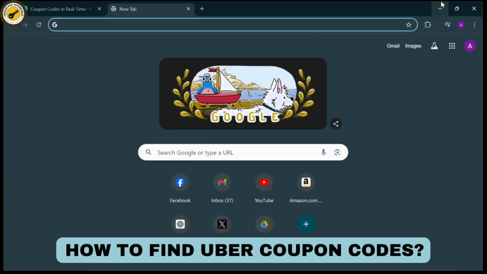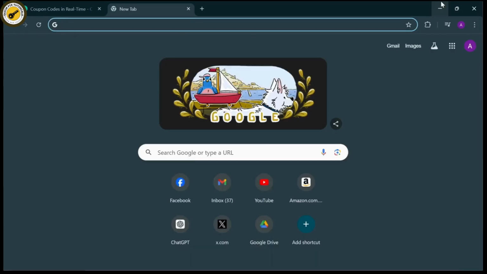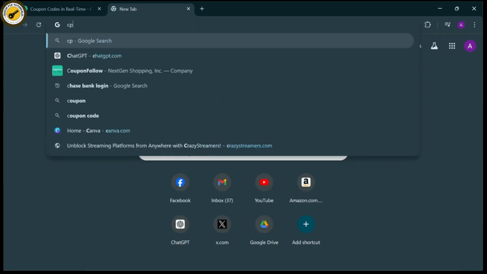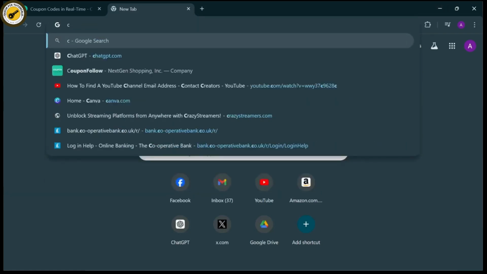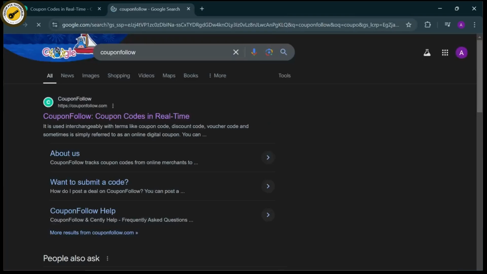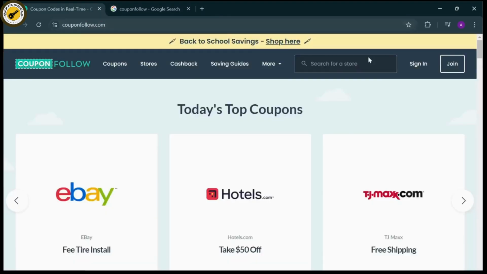How to find Uber coupon codes. Now to do this, first open up your browser and search for CouponFollow. After you open up CouponFollow, click on the first link and then this page will load up.